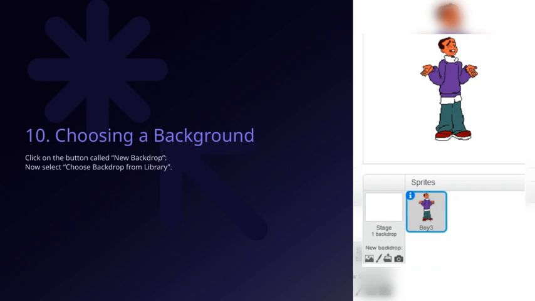This step is important because the right backdrop can make your project more immersive and visually appealing. So, take your time exploring the options and select one that best fits what you're trying to achieve.